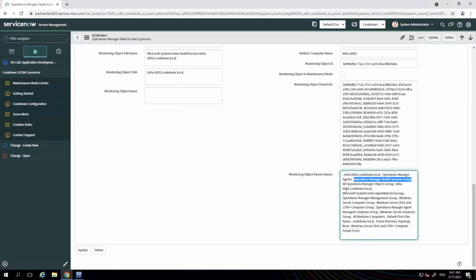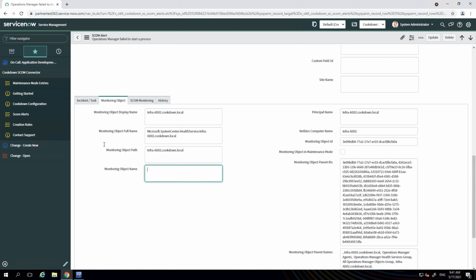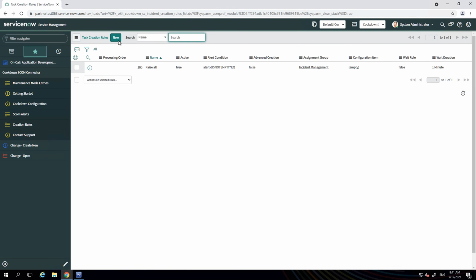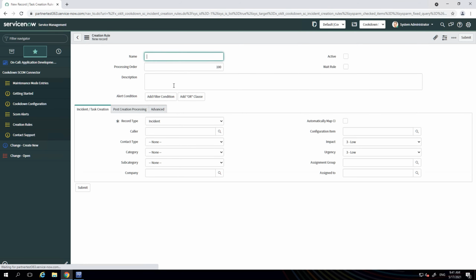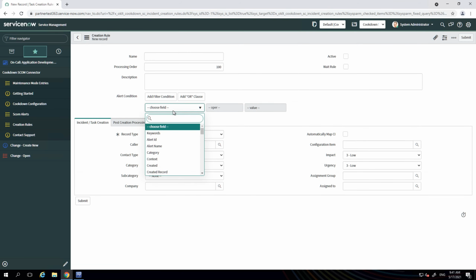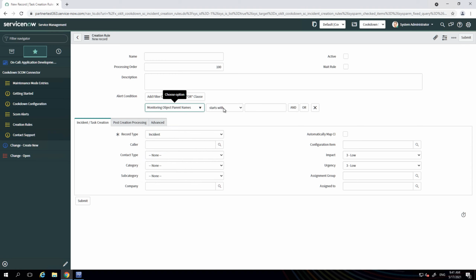There are multiple groups here, as you would expect, and they're all here. Windows Server Instances group, another example. So the good thing about this is these can then be used in creation rules. So if I went now to creation rules, let's put in a new one for, let's see, and then we want the field in question, parent names field contains 2016, let's say. So let's say we're looking for the 2016 group. That would do the job.